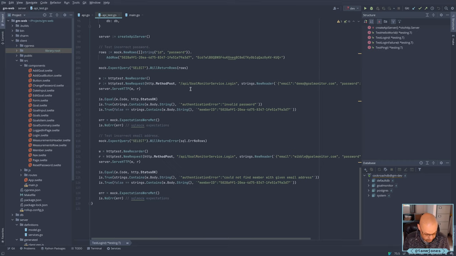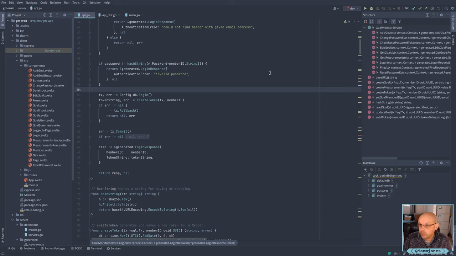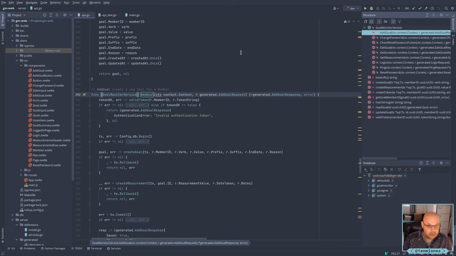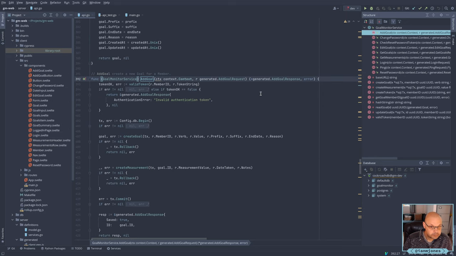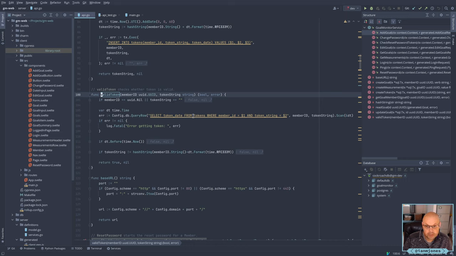So now we need to start looking at some of the other API endpoints to give a little test. Let's start with AddGoal, I guess. The happy path here is that we are going to validate the token, so that's going to do a little query in there, I expect, that we can test. And so we're going to have to mock up the results for that.